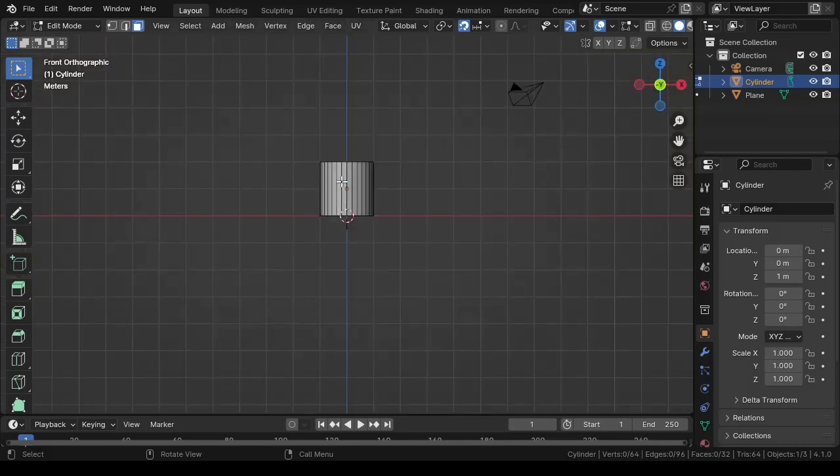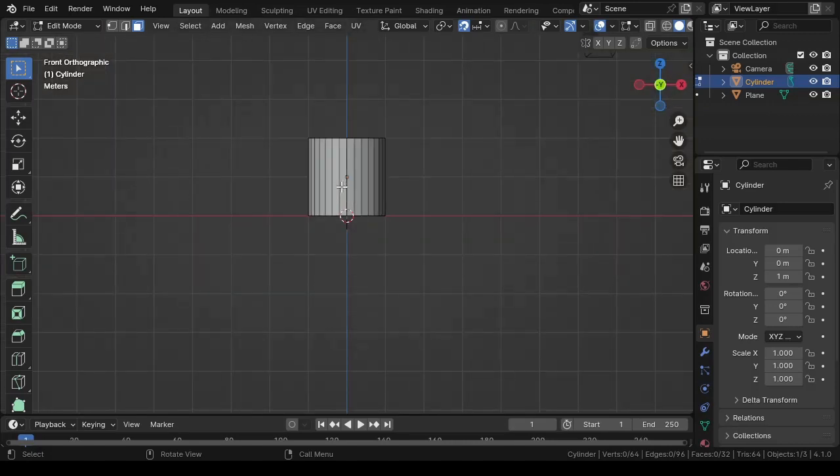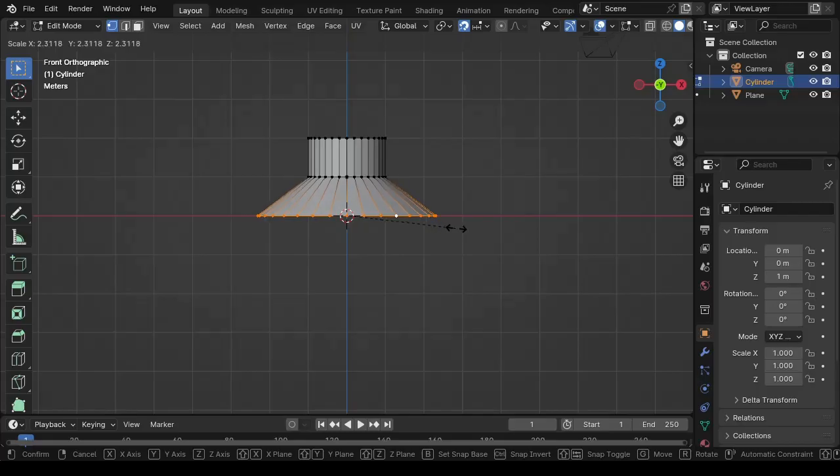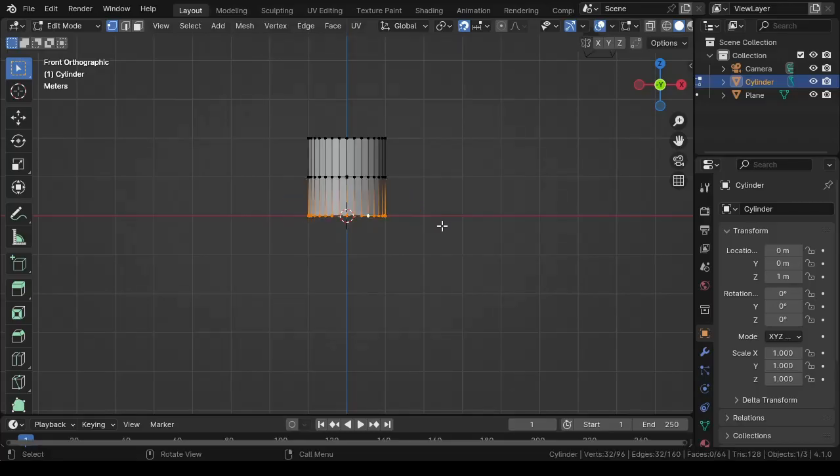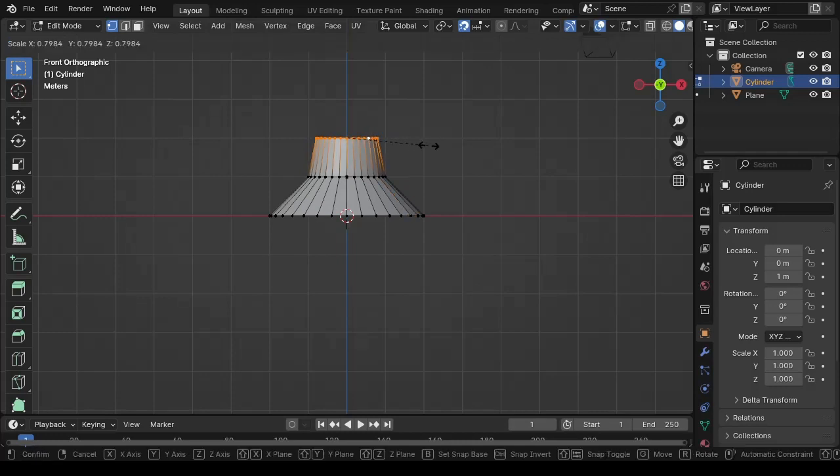Back into front view and Control R. Go into vertex mode and select these bottom vertices here. Alt left click to loop select, and we're just going to scale these out. About here or so. Then I'm going to select the top vertices here and loop select and scale them inward.